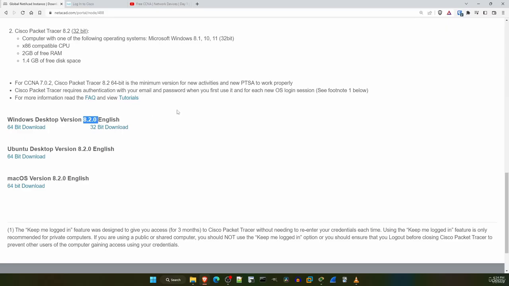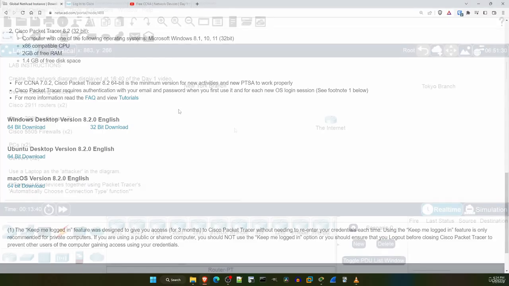If you have an old version, you might not be able to run some of the labs. Old versions of Packet Tracer can't open lab files made in newer versions of Packet Tracer. However, new versions of Packet Tracer can open lab files made in older versions of Packet Tracer. So if you have the latest version, you should be able to open all of the lab files.